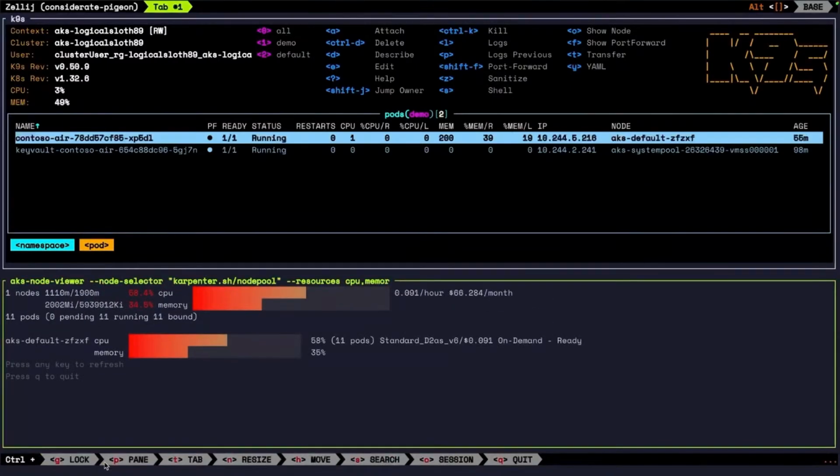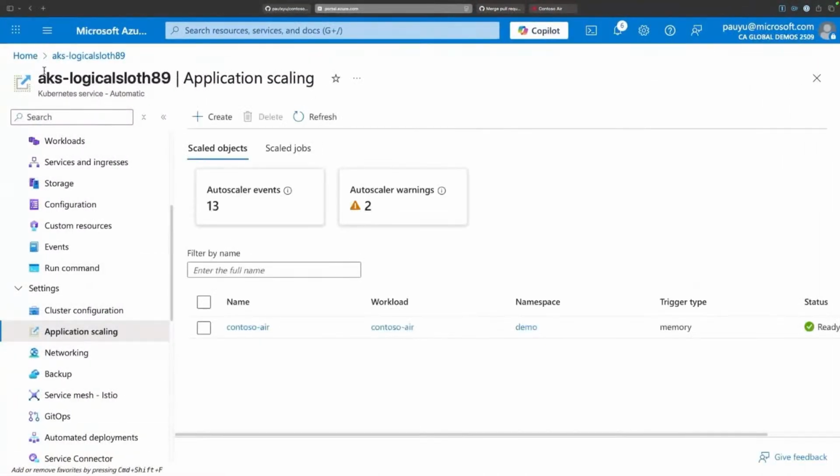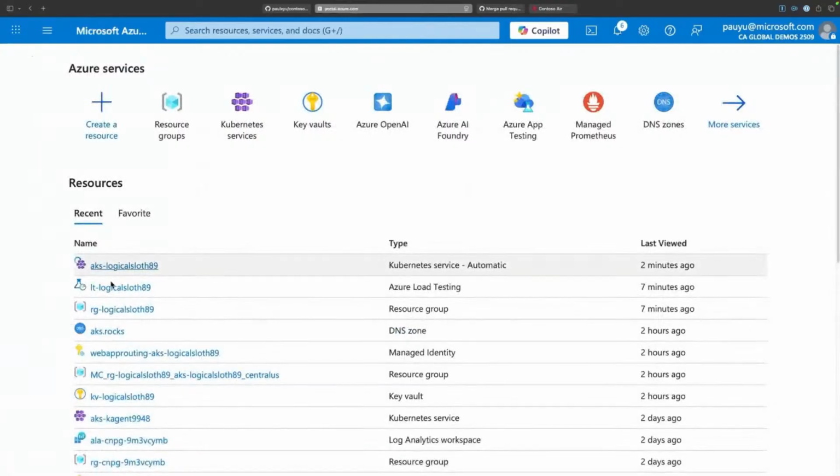Okay. AKS Automatic, as mentioned earlier, defaults to using node auto provision, which is basically the managed implementation of the open source Karpenter project. So this is basically your node autoscaler. Let's now verify that our application meets user demand by launching a load test using the Azure load test service.